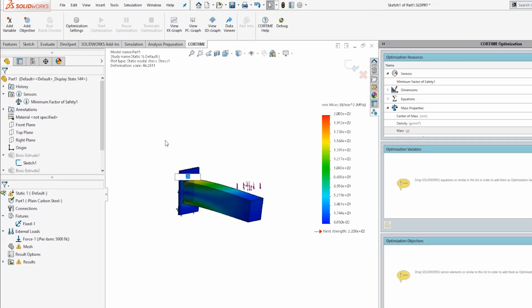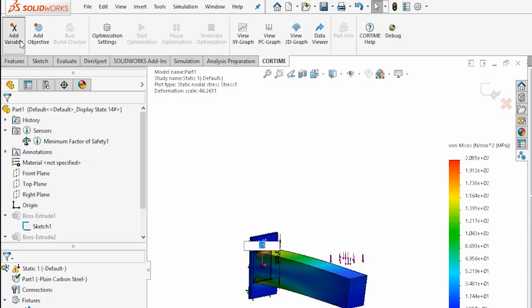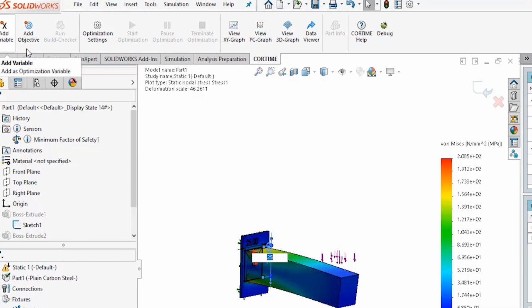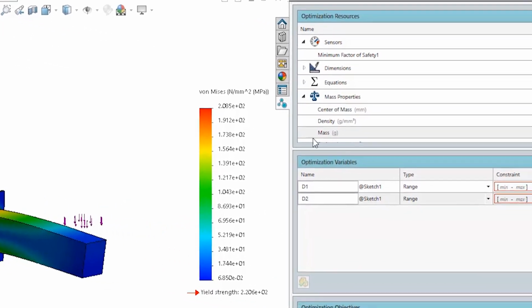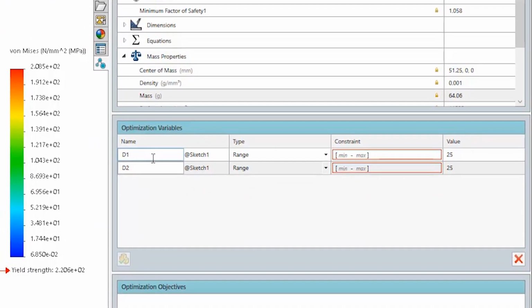From an open sketch, select the dimensions you want to use and click on Add Variable to send them as variables to the CORTIME task pane. Close the sketch and go to the CORTIME task pane. Inside of the Optimization Variables window, you can change their names, their types, and apply ranges.